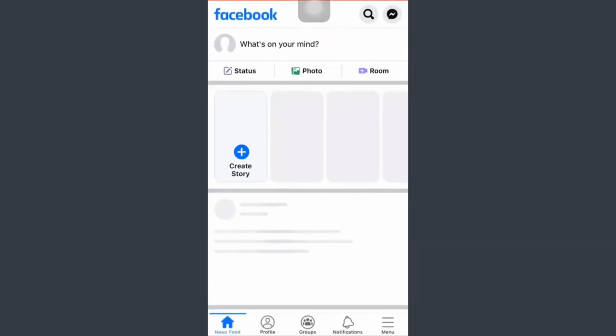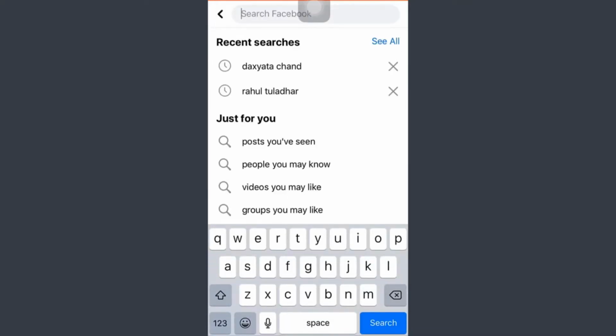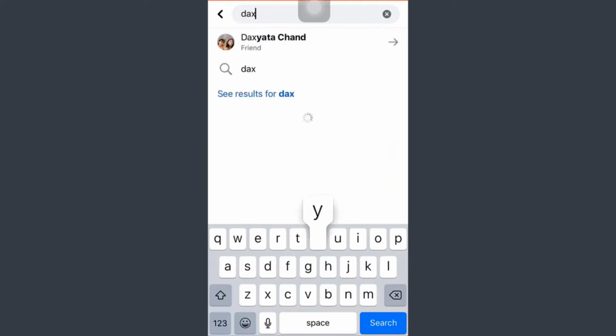For that, first of all, open up your Facebook app on your phone. After you open up your app, on top right side you will see a search icon. Tap on it. Now enter the name of a person you want to block. And when you are done, tap on search, which is on bottom right.